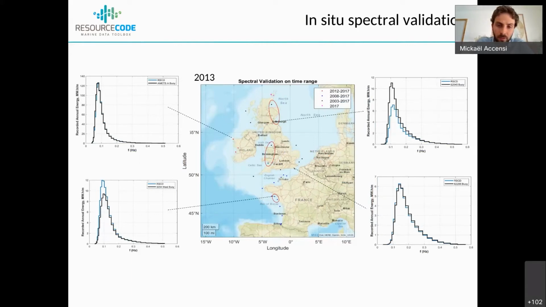And so on most of the buoy comparisons, we have a really good fit between the model and the buoys, except at some locations which are circled in red on the map, where we have sometimes some slight over or underestimation of the model. And this is due to really sheltered areas or really shallow water areas. And so this validation was done for every year of the Hindcast, and they are all available in the dataset and also in the user manual.